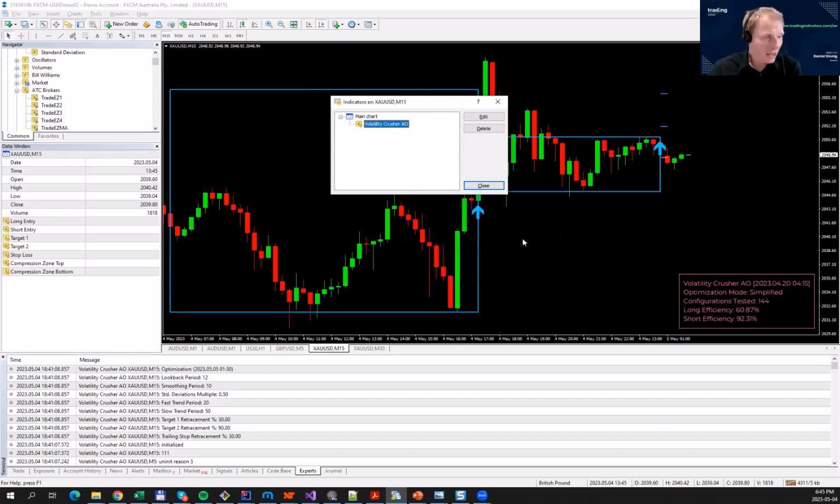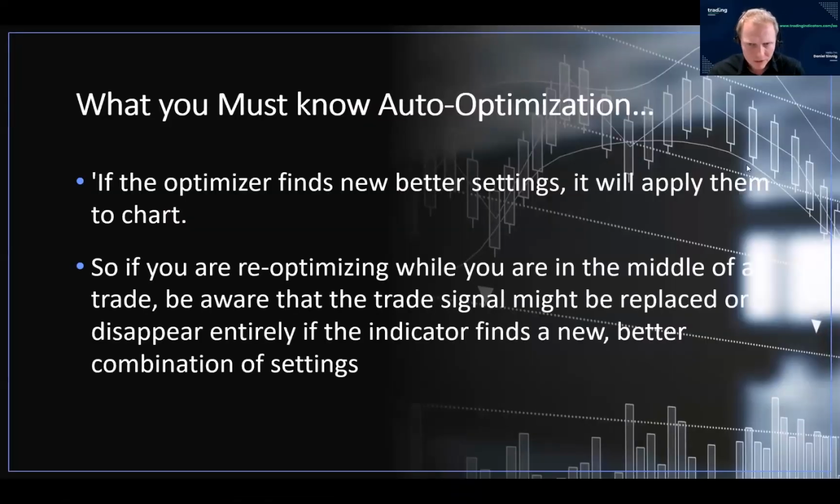All right, so let me go back to the chart, maybe just iterate on this just a bit more. I hope this was clear that when the optimizer encounters new bars that are printed, it may deem that new settings are better because it now has more price data to play with. And this can lead to the fact that a signal which was previously there will disappear.